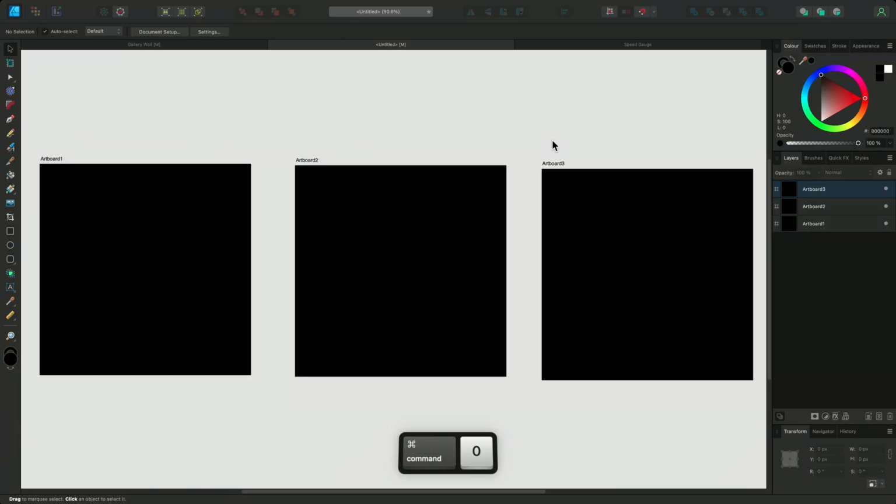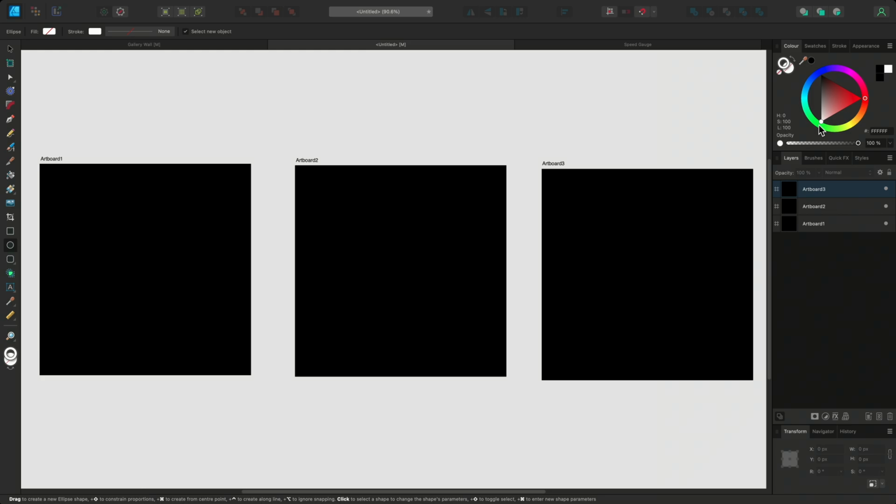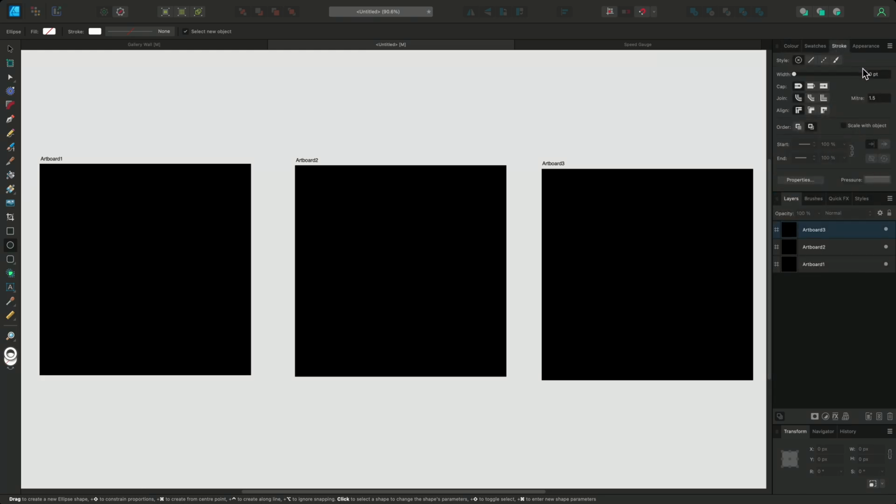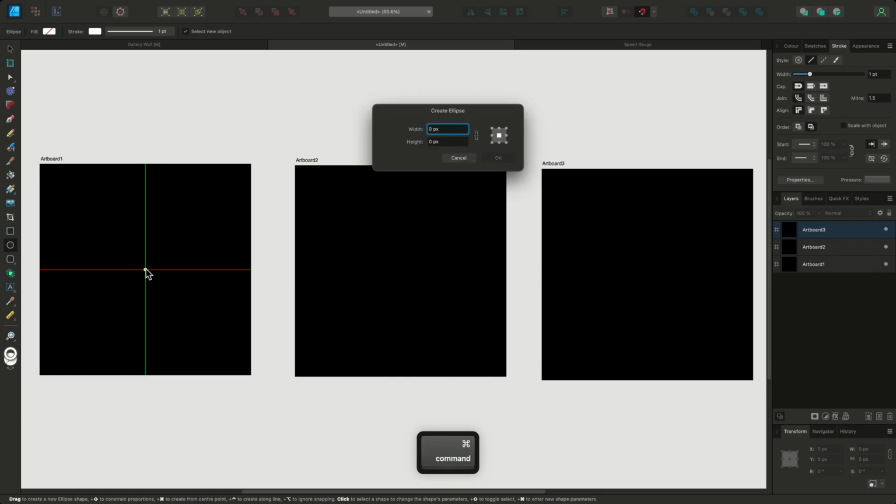I'll just press Command and 0 to fit the artboards to the workspace. Now I'll select the ellipse tool and change the fill to transparent and the stroke to white. I'll also go to the Stroke panel and increase the stroke width to 1. Next, I'll enable snapping and find the centre of the artboard. And then Command and click to create a shape.